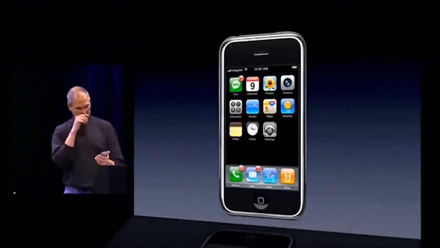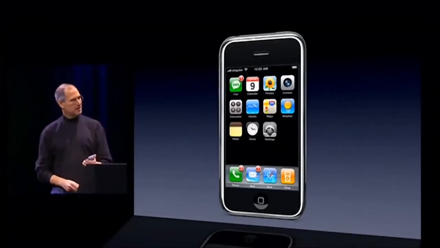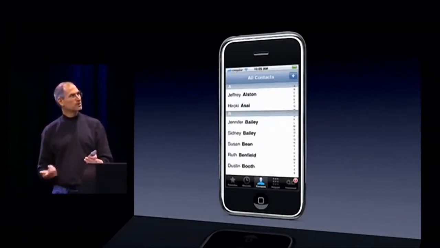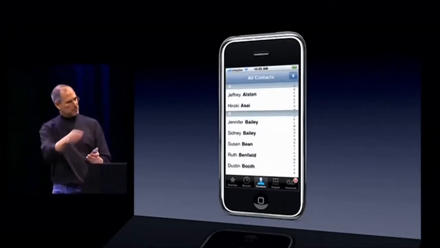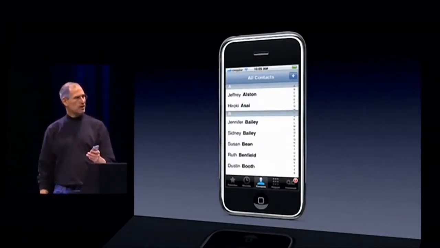So let's go to our phone first. You see that icon in the lower left-hand corner, the phone? I just push it right here, and boom, I'm in the phone. And I've got 5 buttons across the bottom: favorites, recents, contacts, keypad, and voicemail. I'm in contacts right now again.